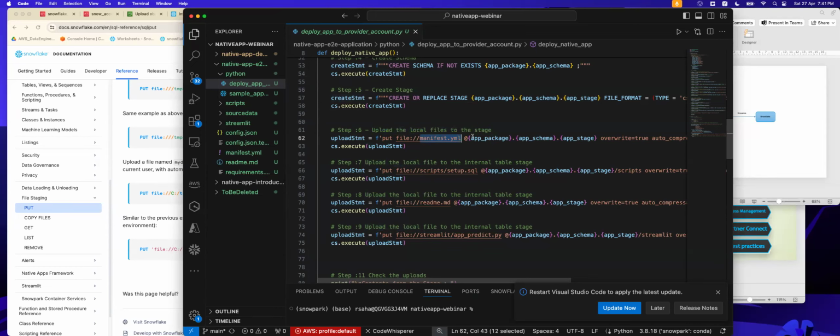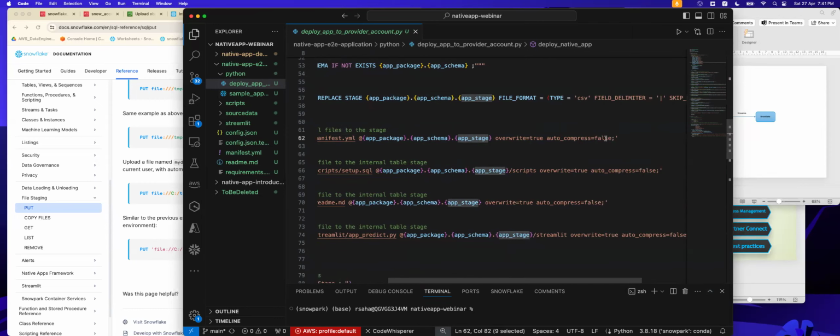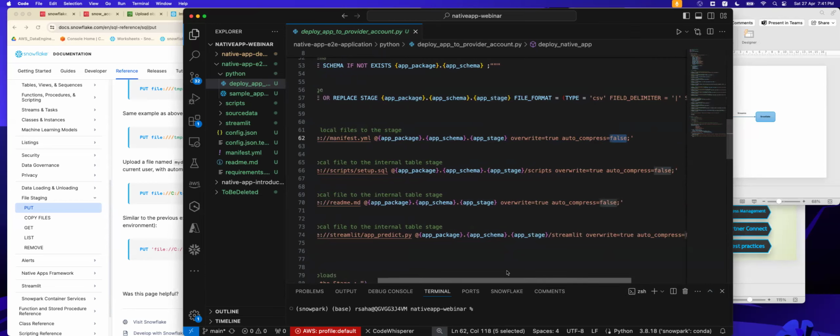manifest.yml, that's a different thing. The application package name dot package is nothing but a database. So package name dot schema name dot stage name. Overwrite equals to true and auto compress equals to false, right? So this is what I was saying.